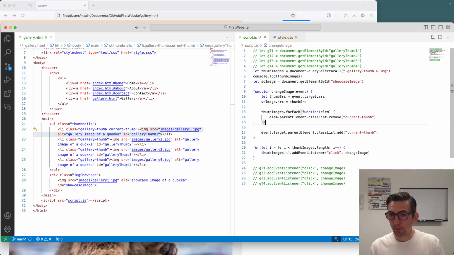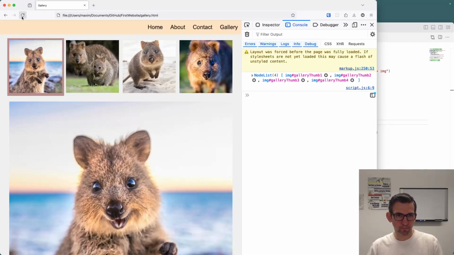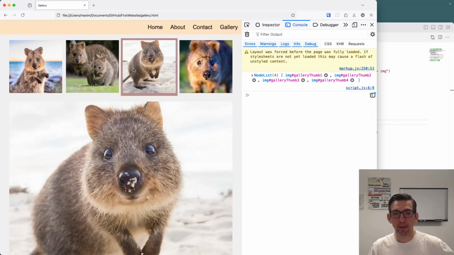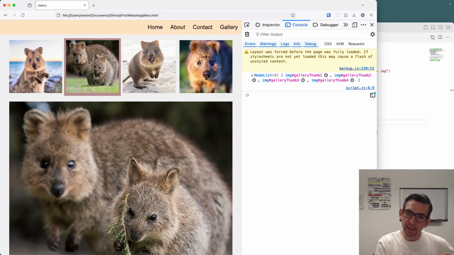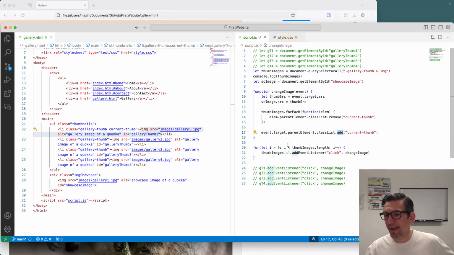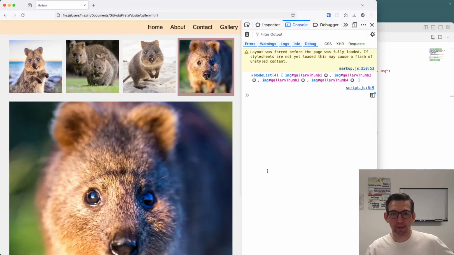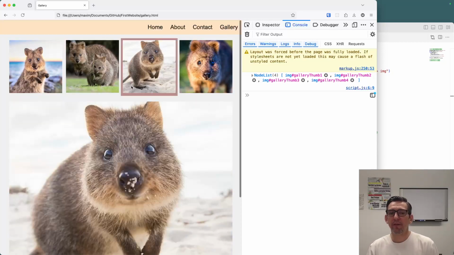All right, so let's see if it worked out. Are we removing the current thumb classes from the elements where we don't want to have them? Let's reload the page. Click. Oops. Click. Every time I click on the next one, it goes through all of them, removes it, or in other words, makes sure that not a single one of them has it, and then adds it to the one that I just clicked on. So there we go. Okay, that's a helpful functionality.